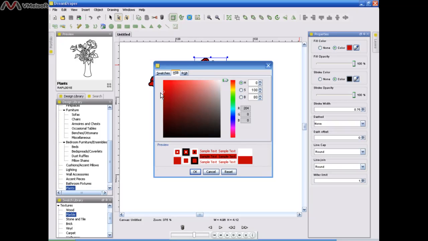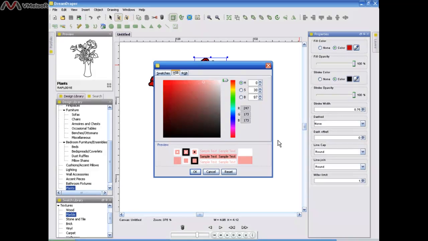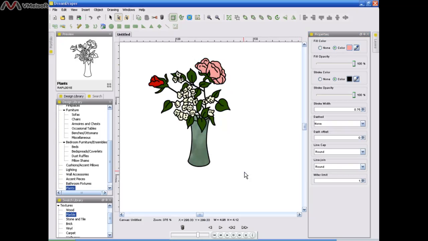So if you want to make that red more pastel, you just drag that circle over to the right and maybe move it up. Now notice our color box on the lower right corner is changing. Do you see that? And as I move my circle more to the upper right corner, it is getting more and more pastel. And I can just leave it right there. And if I click on OK, my flower has turned pink.